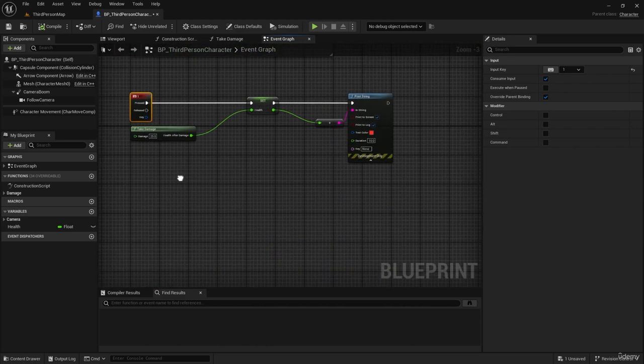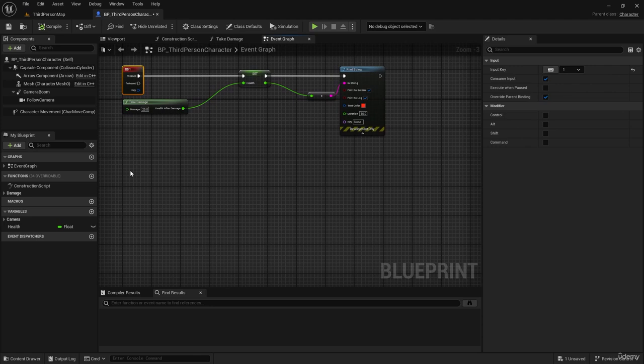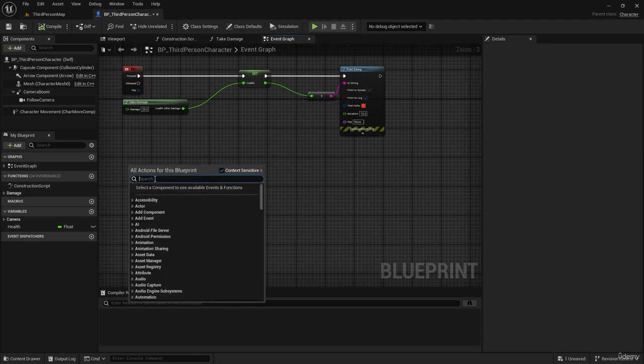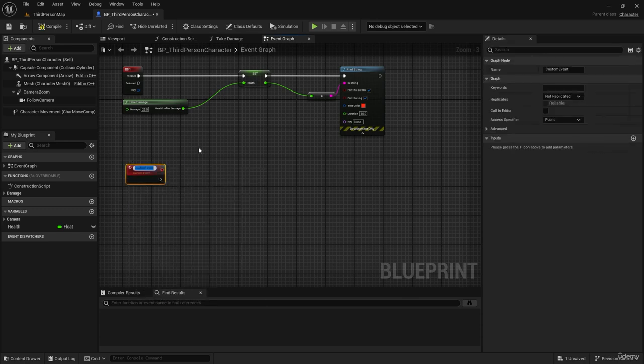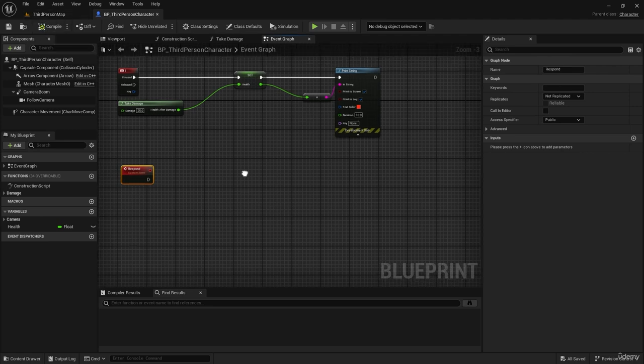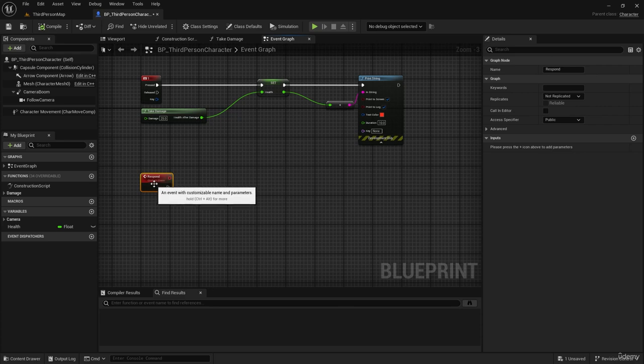Similarly, we have a lot of different events in the Unreal Engine, and we can also create our own custom event. Right click in the Blueprint Editor window and type add custom event. There you go. I'm going to name the event respond. Compile. Now you can see the question: the event doesn't have an input execution pin. Then how should it be called?